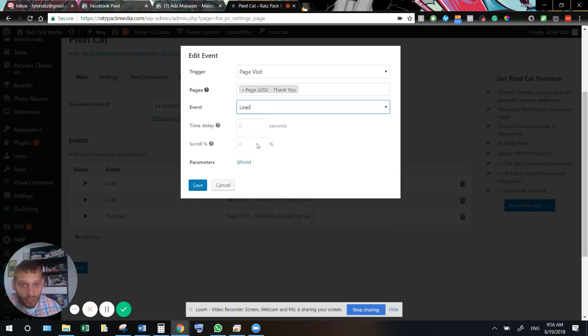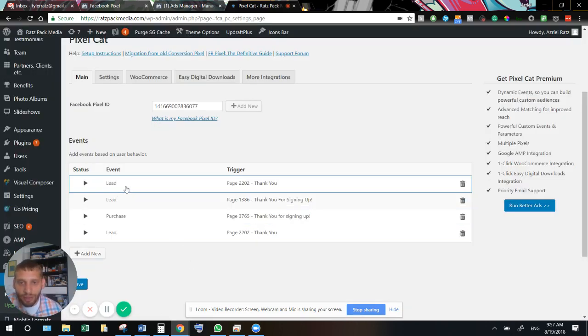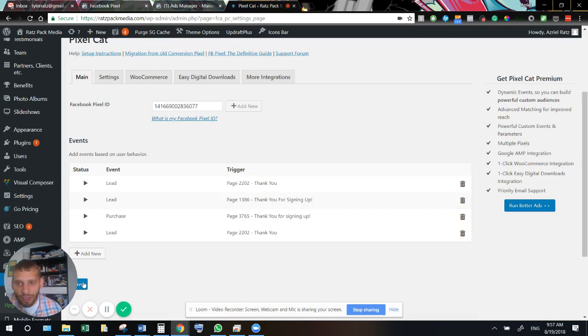And then what I do is I just click lead. If you were to, again, buy the pro version, I could set it after 10 seconds on the page, something like that, or scroll to a certain amount. I could set up parameters to say this lead is worth $5 in US dollars, something like that, and click the save button. And what that did was it added this lead to my list of products. And from there, I can click save. And now when I go to that thank you page, the event will trigger on that landing page. So it is 100% set up.